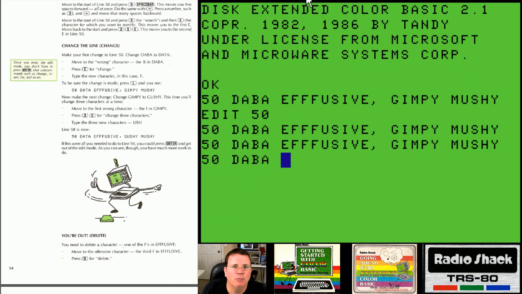Now it says move back. I will move back to the line. Move back to the start and press 2, the number 2, the letter S, and the letter E. This moves you to the second E. So I'm pressing 2, I'm pressing S for search, I'm pressing E for E. I am now underneath the second E.